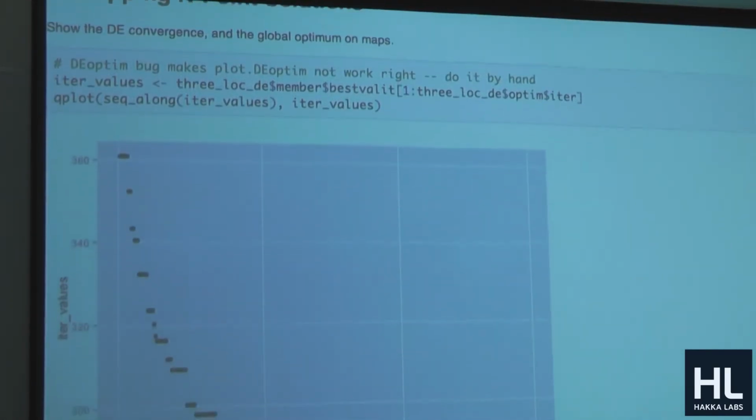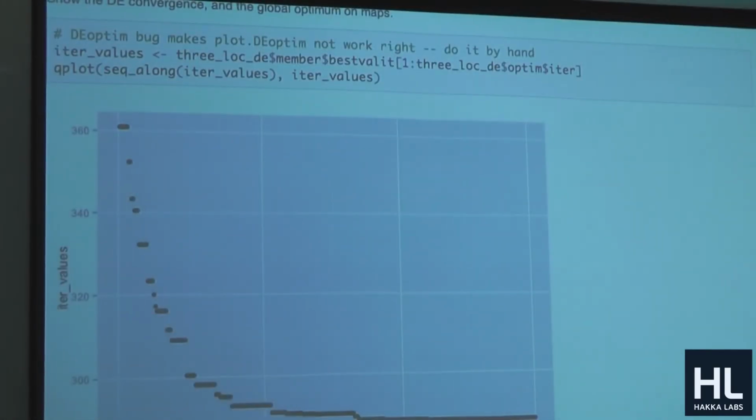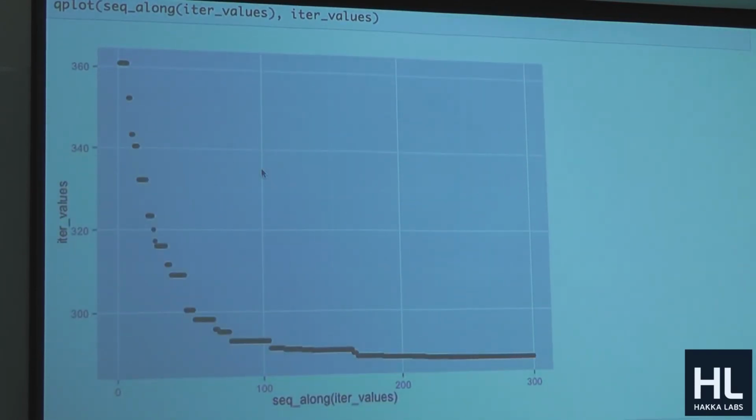Okay, so a couple of plots. There's a bug in DEoptim. You're supposed to take the output and plot it like a linear model or something to get the convergence. Actually, that doesn't work in the current version, so I have to rip this stuff out of the object and plot it by hand. This is one remaining bit of ggplot in this presentation.